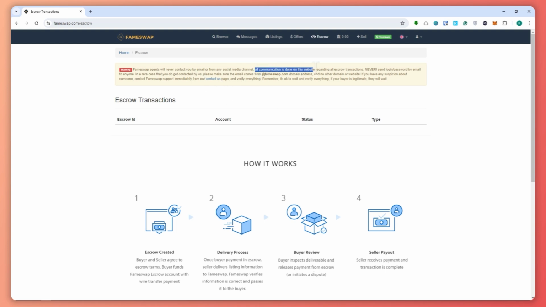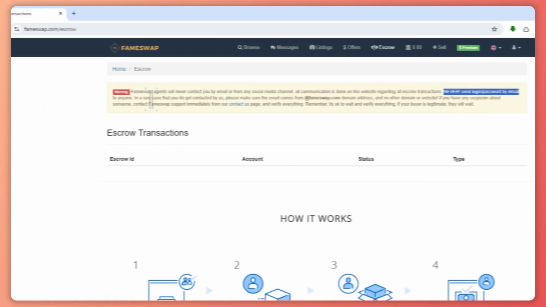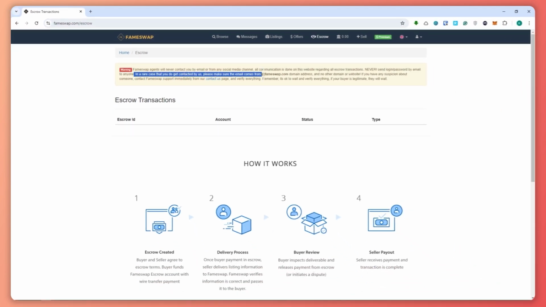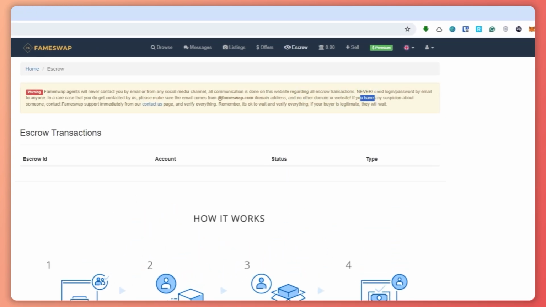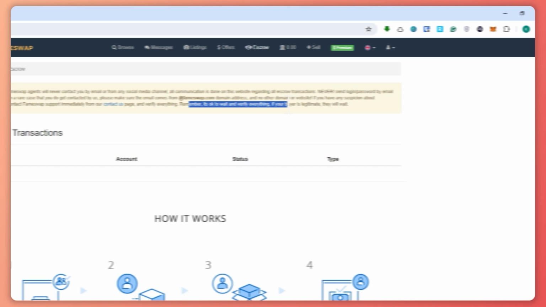All communication regarding escrow transactions is done on this website. Never send a login or password by email to anyone. If you get contacted, please make sure to report it to FameSwap here, and no other domain or website. If you have any suspicion about someone, contact FameSwap support immediately and verify everything. Remember, it's okay to wait and verify everything.